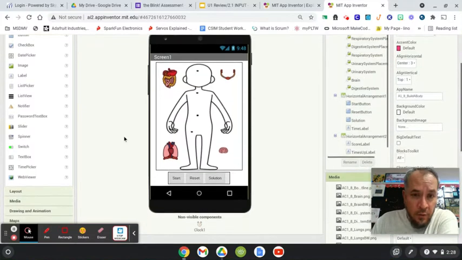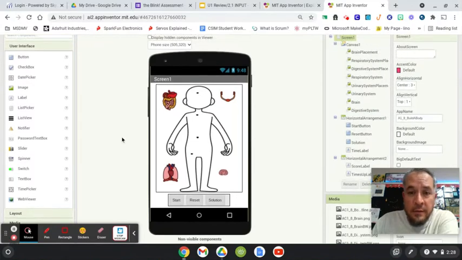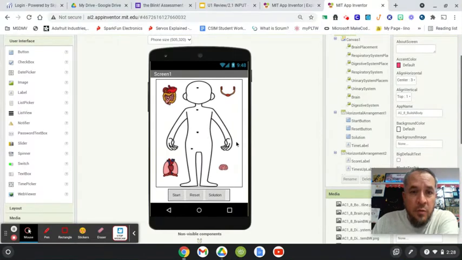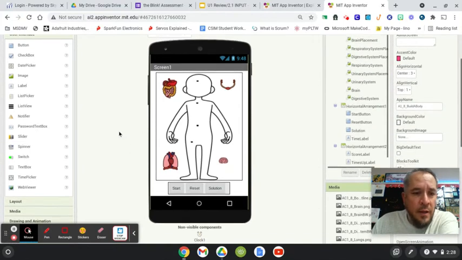Real quick, we're going to go over the clock timer blocks of code because you need a timer in your Build-A-Body app. You may have saved your blocks of code from the clock timer from the Germ Fighter app. I'm not sure. You might have thrown that into your backpack, but I want to guide you through this so you can make it for your Build-A-Body app.